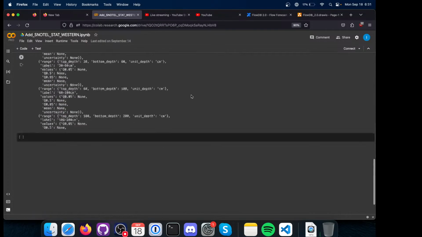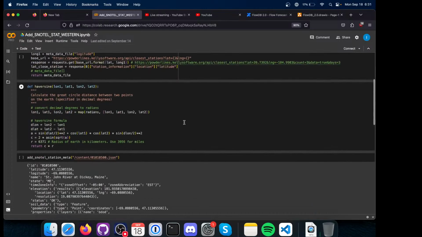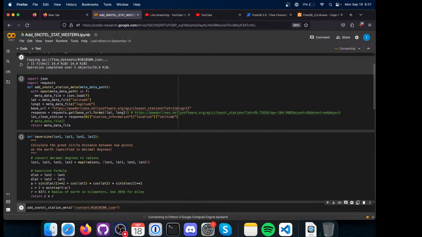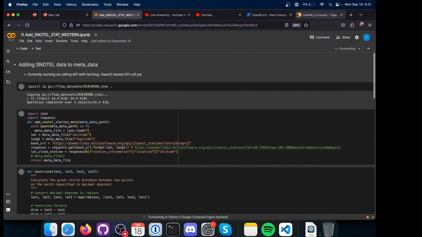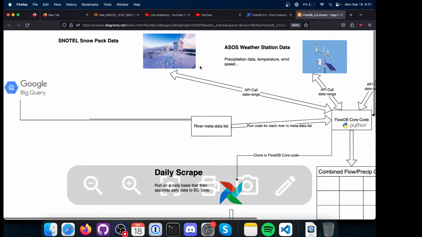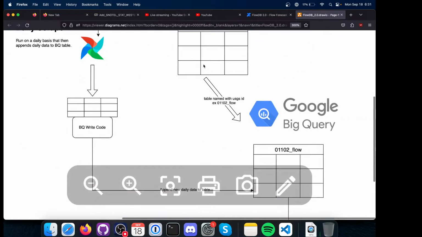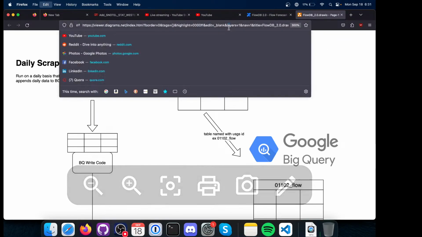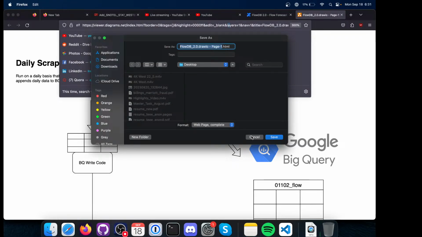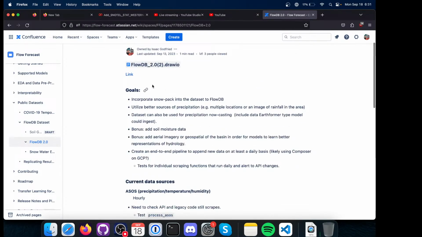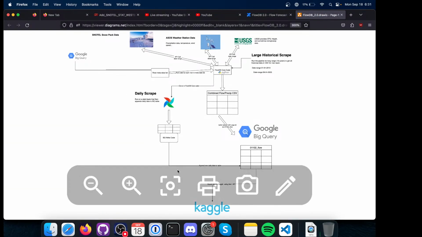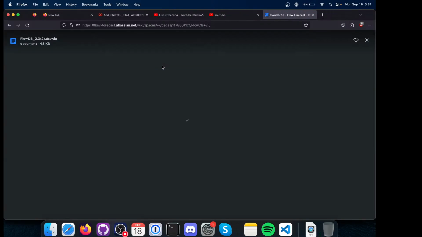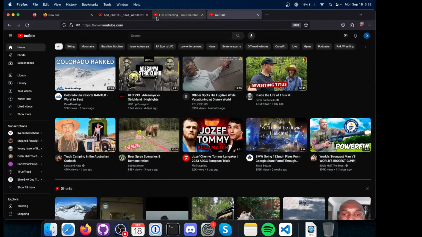Adding SNOTEL, so we had these functions, and then we had this request, so we're just going to run through here. Then again, this SNOTEL data is going to be part of this combined metadata. Can I see this? Not in Firefox. Oh, it's HTML actually.